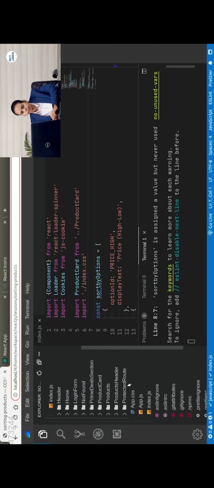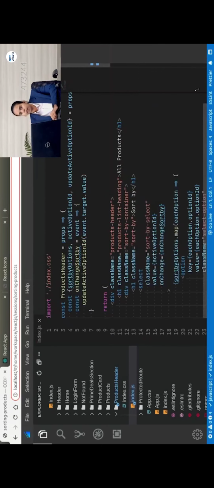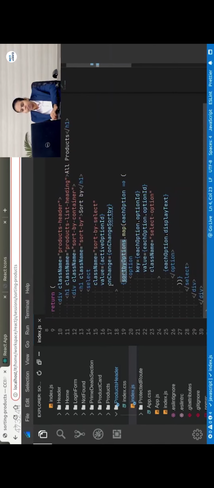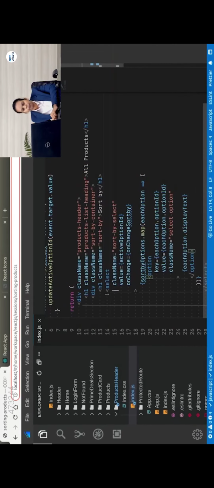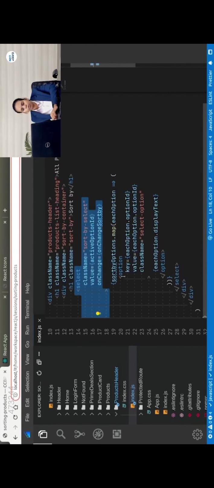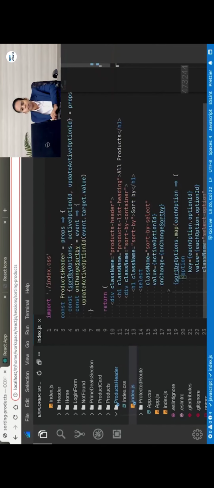So now let me go to the products header component. Here's my products header component. Let me just hide this. Here you can see the first prop is sort by options. Based on it, within the select element, you can see that we are iterating over the sort by options and displaying the option. To display the drop-down, we have made use of the select element. Within that, we enclose the options that need to be present.